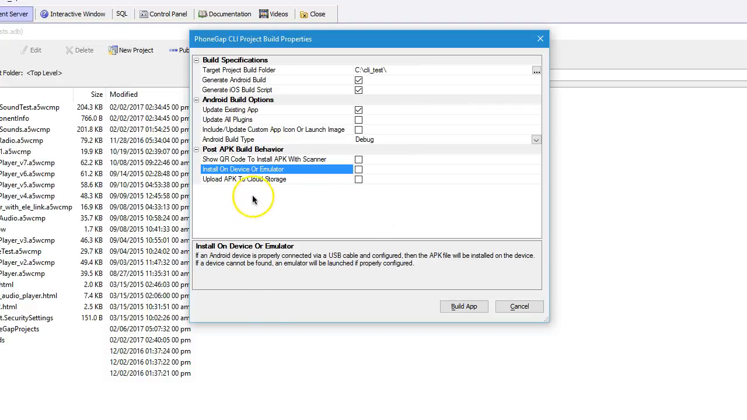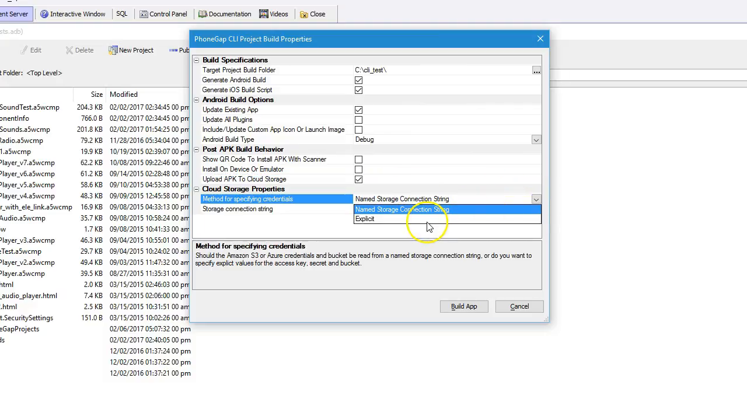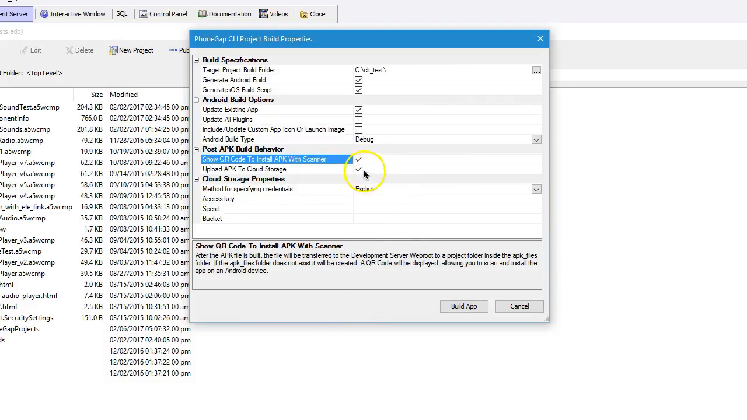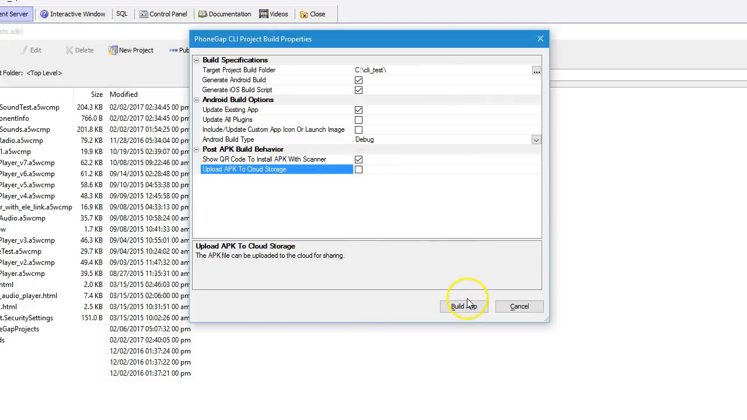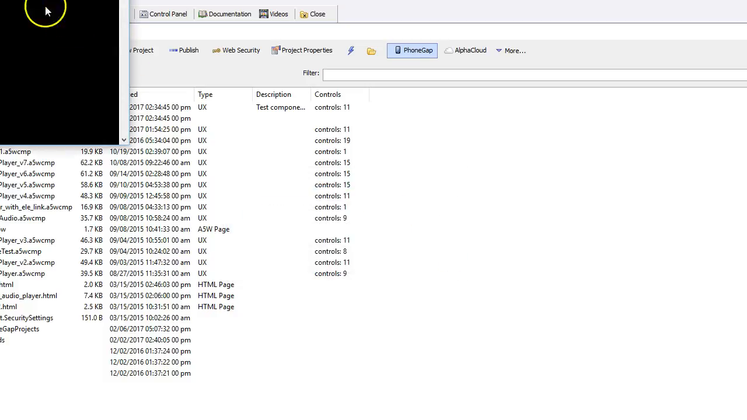You also have the option to upload the generated APK to S3 storage. If you select this option, cloud storage properties will be displayed, and you can select an existing named storage connection string or enter your credentials explicitly. I'll choose Show QR Code. Finally, click the Build App button. If all goes well, you'll see a command window open and the Cordova app will be built. All plugins will be added and the APK file will be generated.